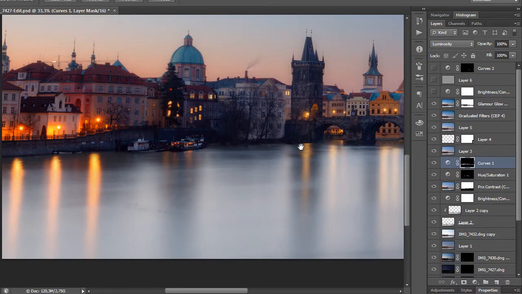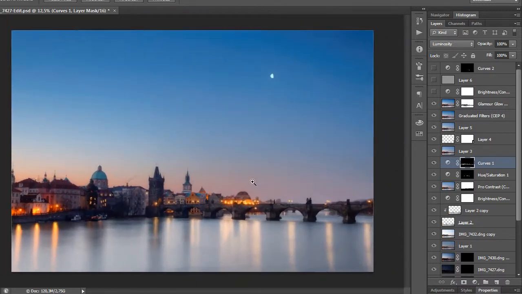But where it makes a difference is in the water, especially in highlights and shadows. Just take a look at this highlight and this shadow, how it changes when I turn it on and off. Really subtle, but a nice change.